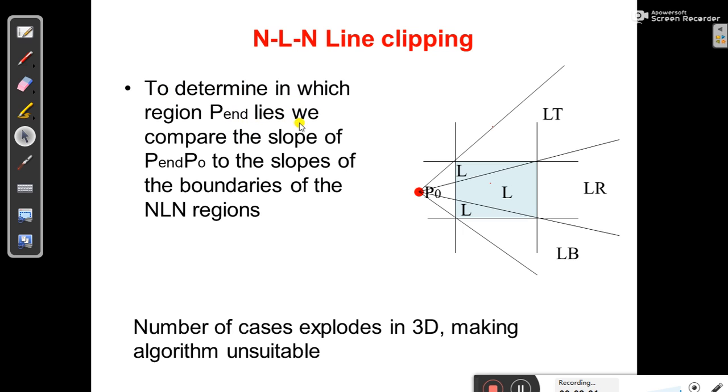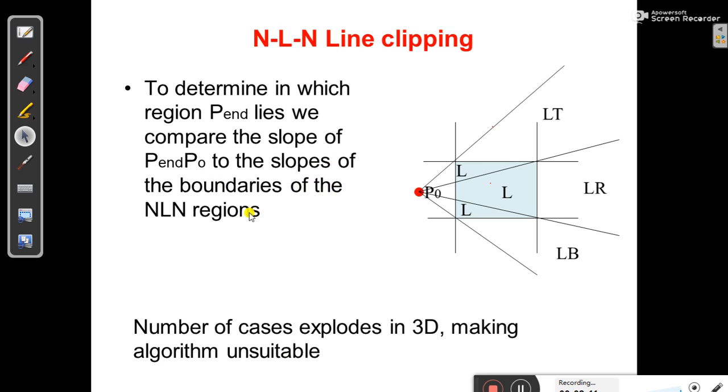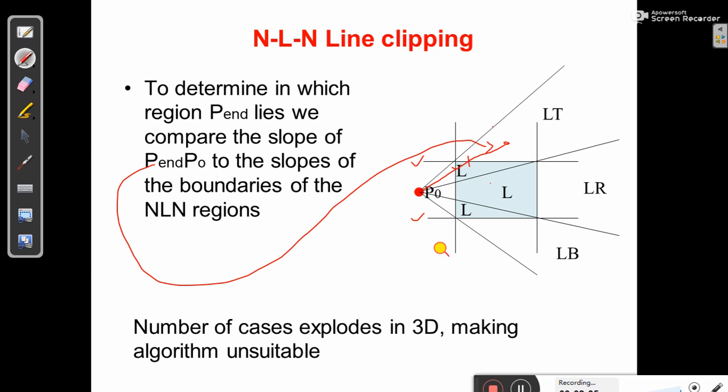So here you can see how it will proceed. To determine in which region Pn lies, we compare the slope of Pn to P naught. So we need to find the slope of Pn to P naught and compare it to the slope of the boundaries of the NLN regions. Suppose this is the Pn. Then we need to find the slope of the line. And if we find the slope of the line, then we can find the intersection points with the boundary, because we already know the boundary values of the clipping window. Then, applying the boundary values to the line equation having the slope value, we can easily determine the boundary points.